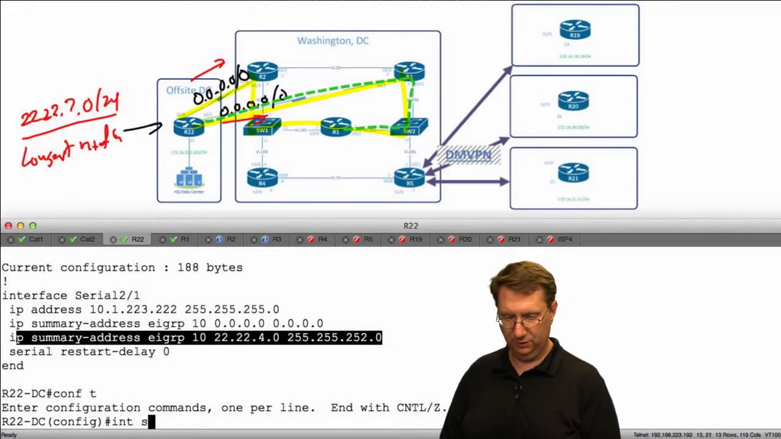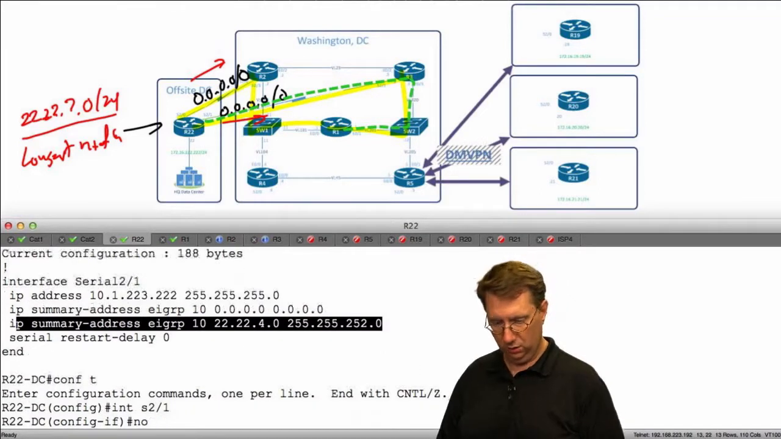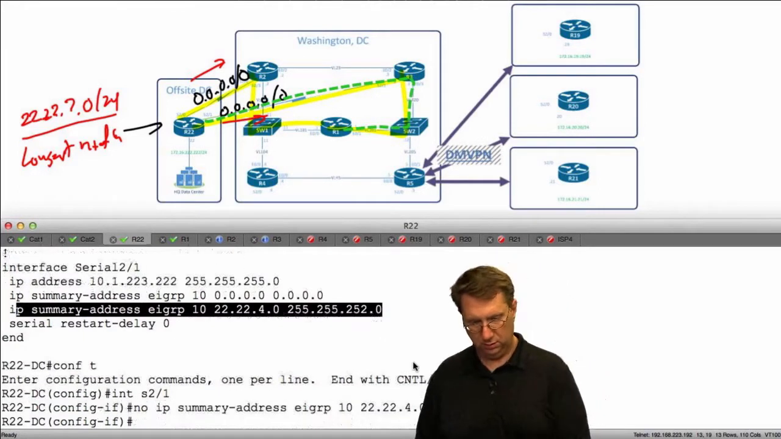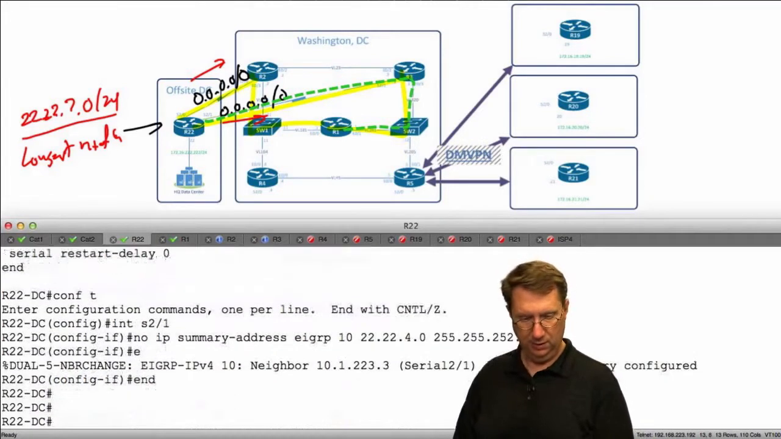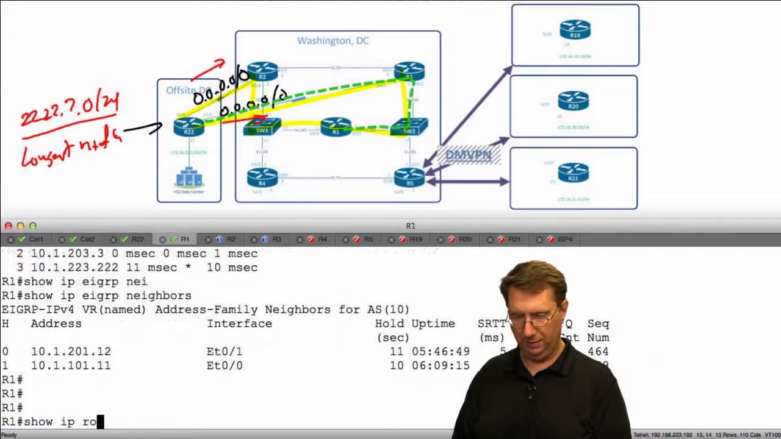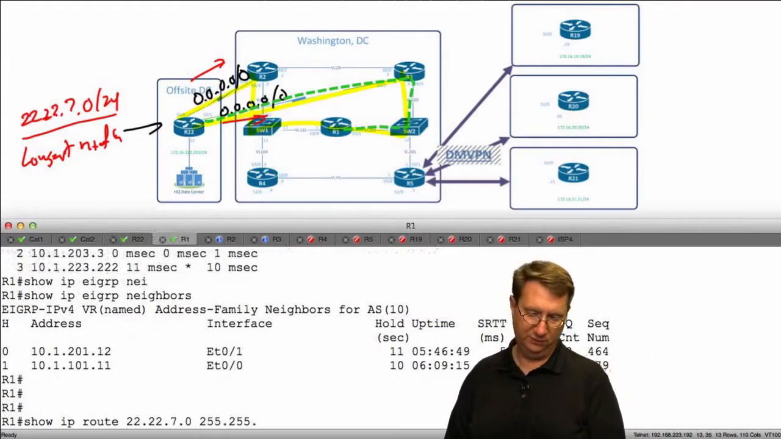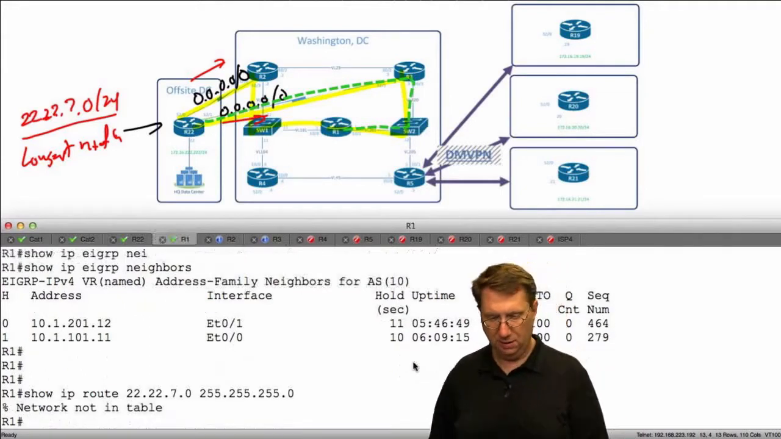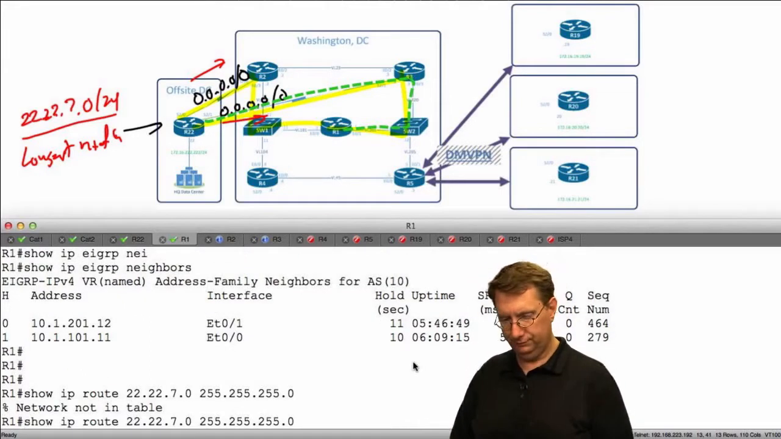Config T, interface serial 2/1, no. Get rid of this. Let's see what's happening on R1 now. Show IP route. 22.22.7.0 255.255.255.0. It's not in my routing table. Oh.